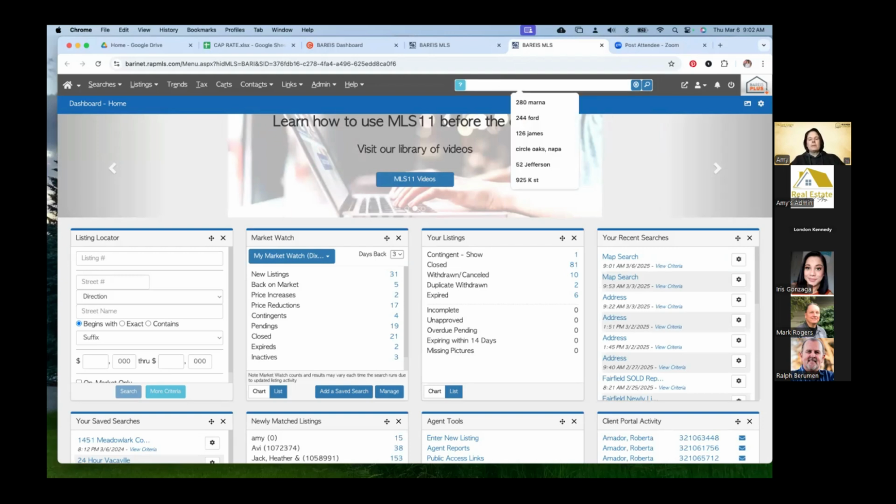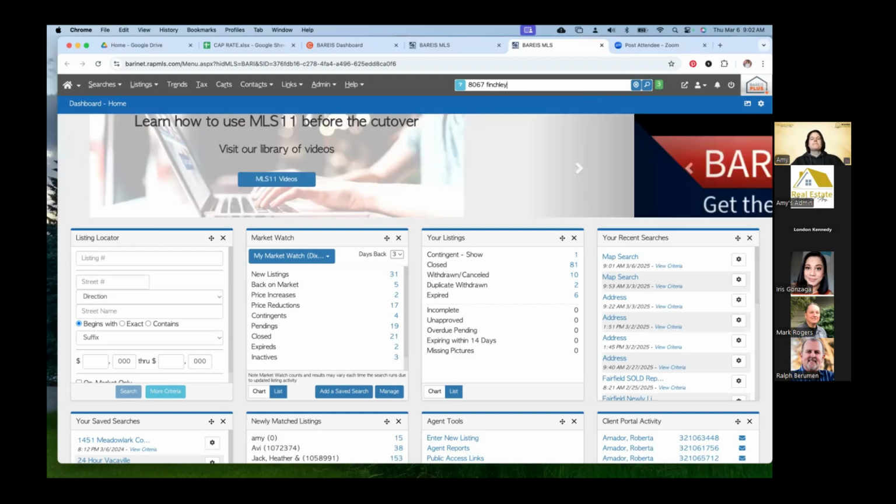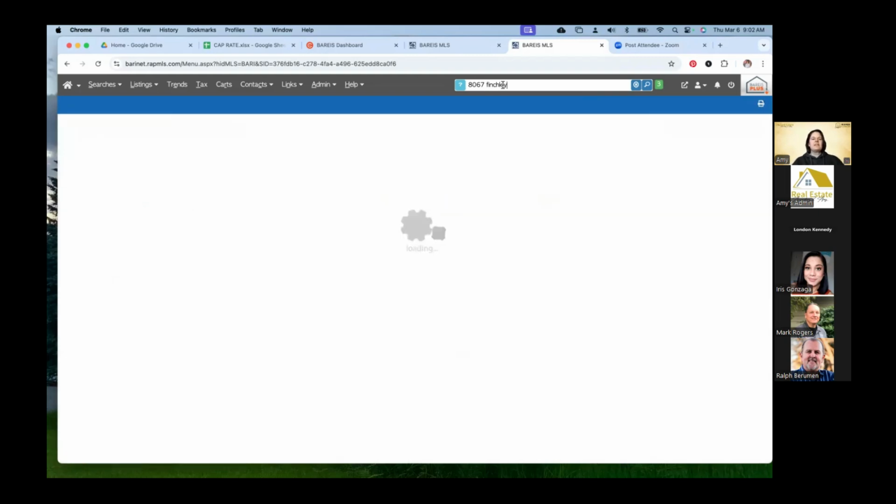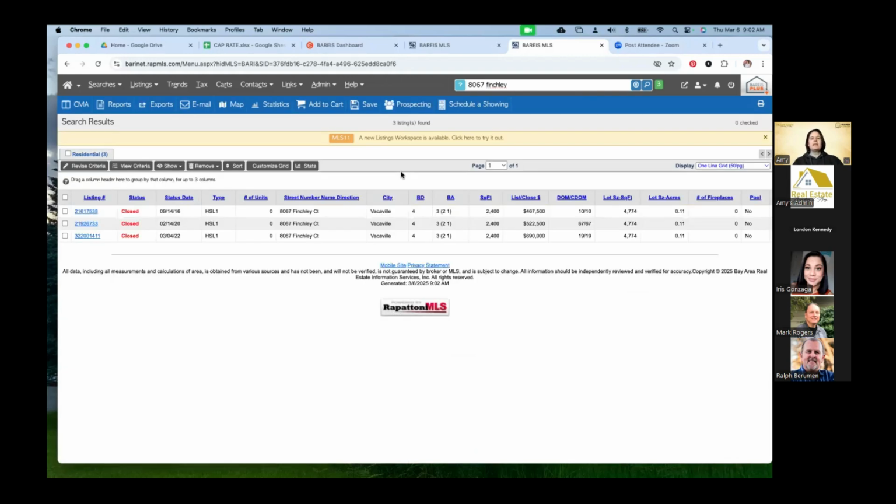So let's go. I'm just going to pick an address that I know is not currently on the market. All right. So here is that property. Here's one of the reasons. I know last week we talked a lot about grids and setting this up. I always have the status date on here so that when I do this type of search, my default search is set to the one line grid search.